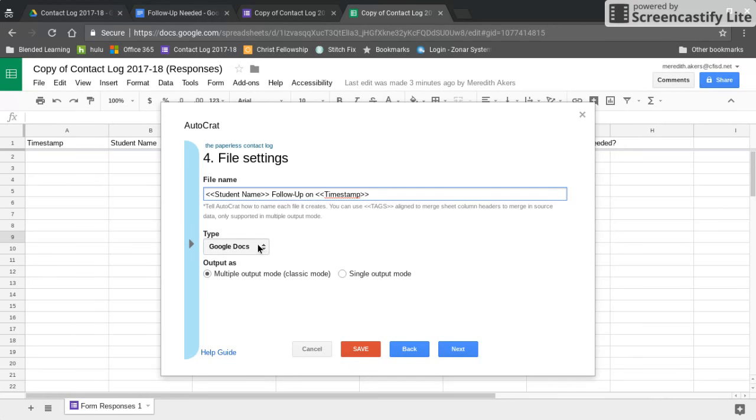If I do a Google Doc, I can go back and update it and change it. I just want it to make a PDF though, because if I'm going to change anything, I'm going to change it in my master spreadsheet, and I want to choose multiple output mode.